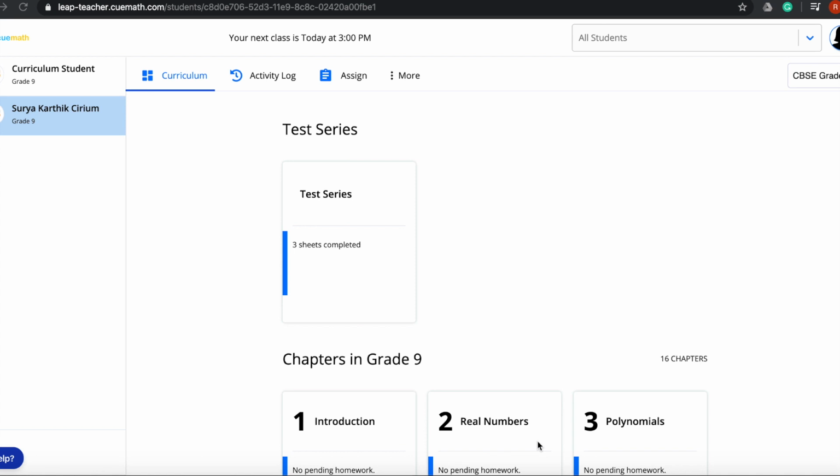We hope that all these features will help you execute your classes effortlessly.